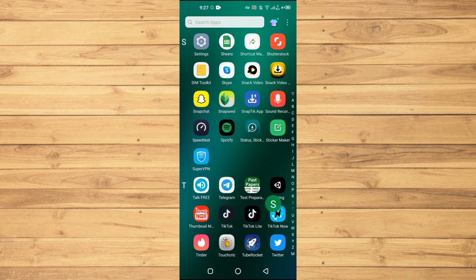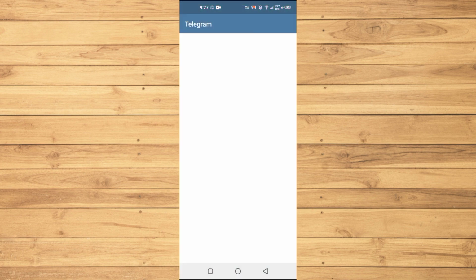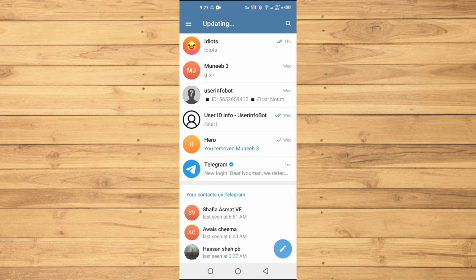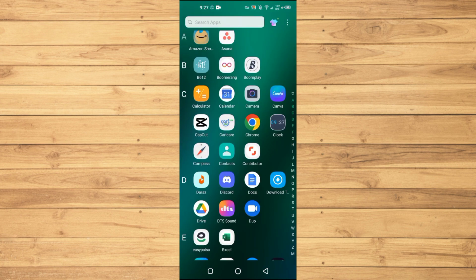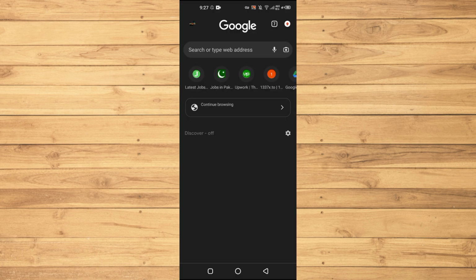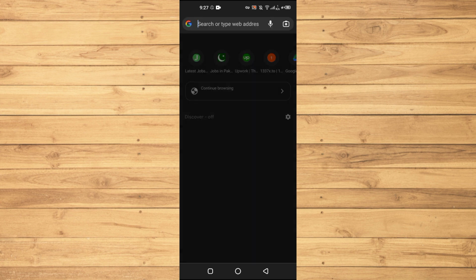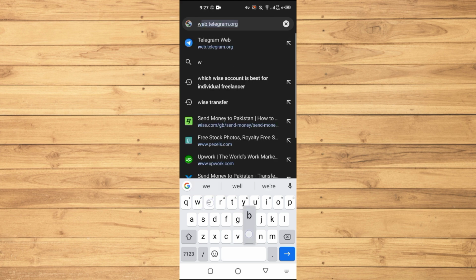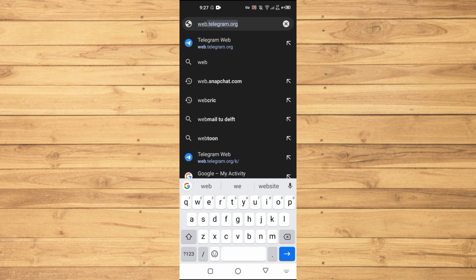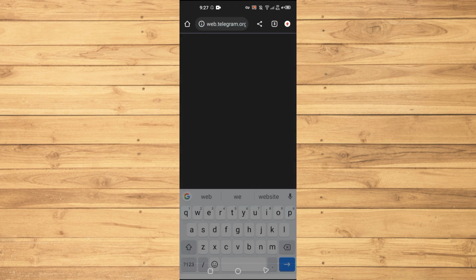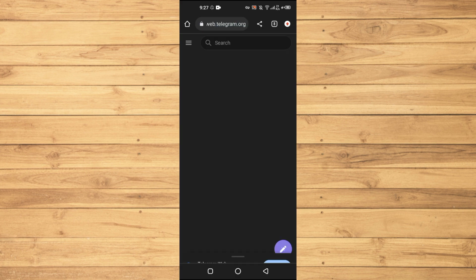We will not open the Telegram application for this because the option that we are looking for is not present in the app. So what we will do here, we will open up our browser. You can open any browser, like Safari or Chrome, and the process will be the same on both Android and iOS devices. Once you open the browser, search for web.telegram.org.